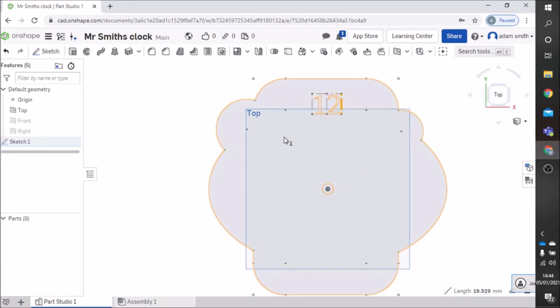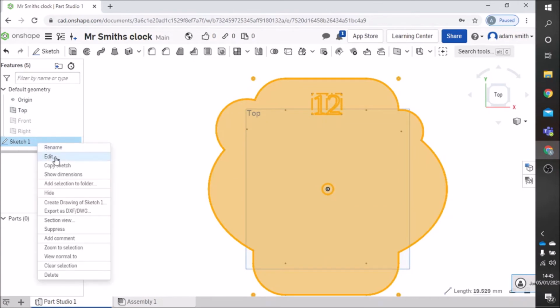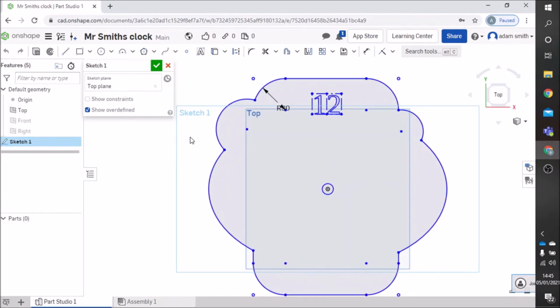It's all going well. Now, let's say, for example, you want a pattern on your clock. But I've already come off my sketch. I want to add this pattern on afterwards. If you come off your sketch by accident, all you need to do is, on the left-hand side here, you've got Sketch 1. I'm going to right-click on it and go to edit. And now I'm back in the sketch. So if you ever click that green box by accident, just edit the sketch, because everything needs to be on the one sketch for this to work.